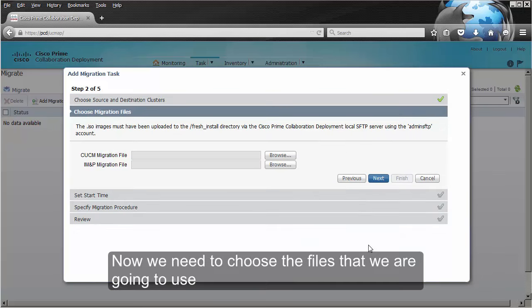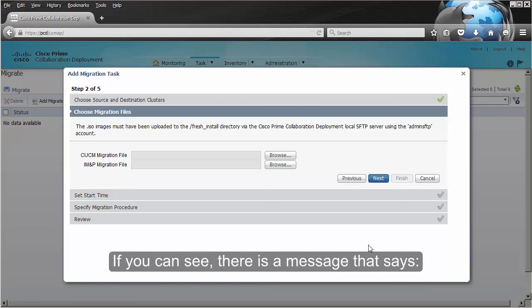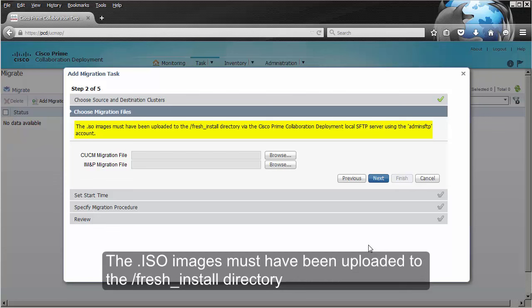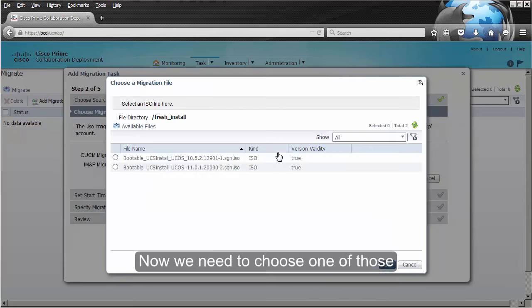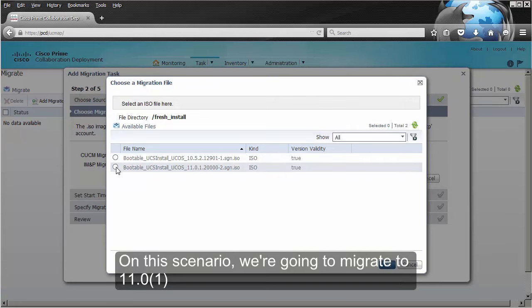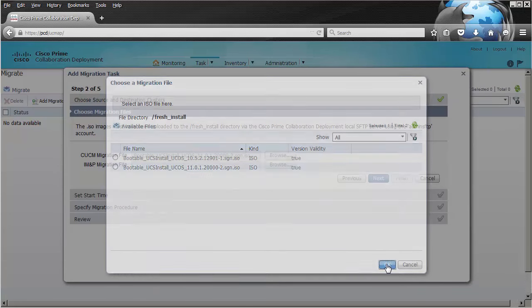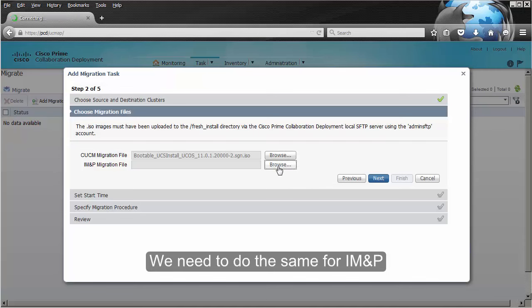Now we need to choose the files that we are going to use. As you can see, there is a message that says the ISO images must have been uploaded to the fresh install directory. And that is where we uploaded the files when I showed you with FileZilla. Now we need to choose one of those. I have 10.5.2 and I have 11. In this scenario, we're going to migrate to 11.0.1. We need to do the same for IM and Presence.